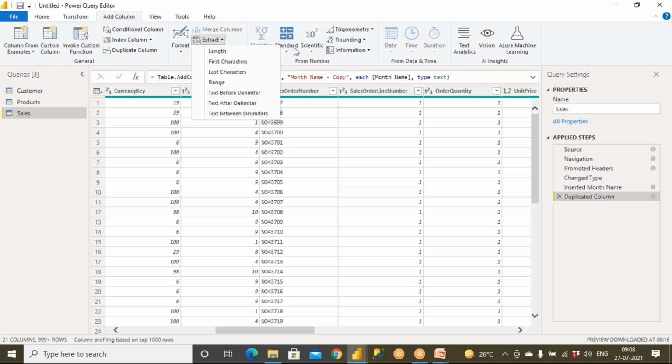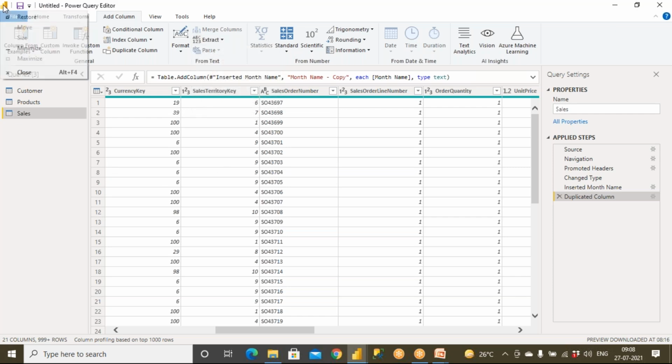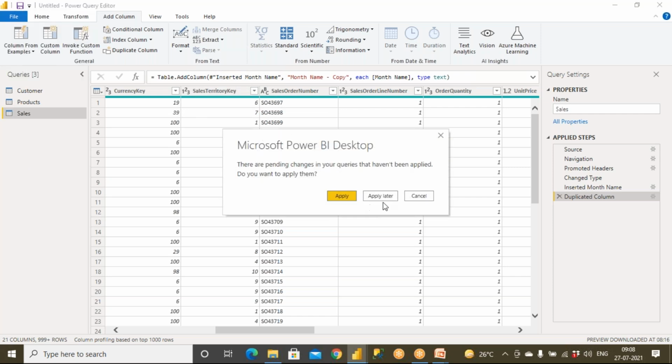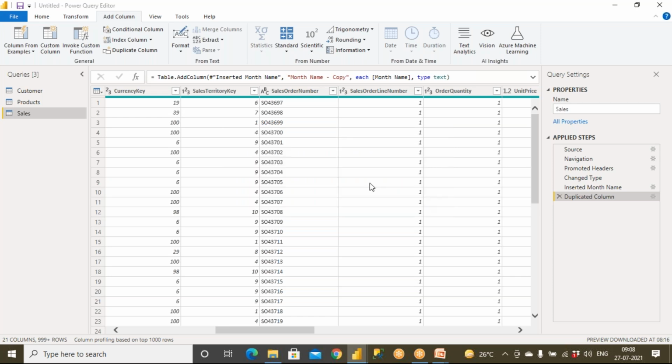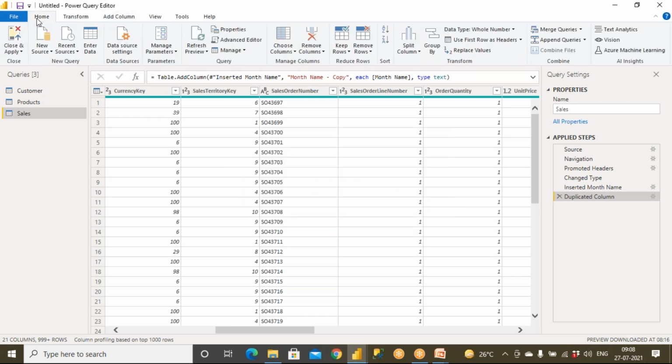Extract means what, this means what, that means what. So that's it. If you recollect everything, that is more than sufficient. Clear, guys? So let me save this file and close and apply first. Let me go. And when you close and apply, what will happen?